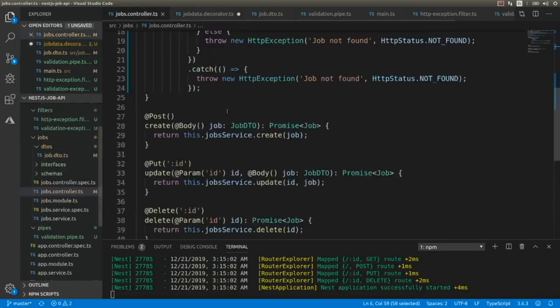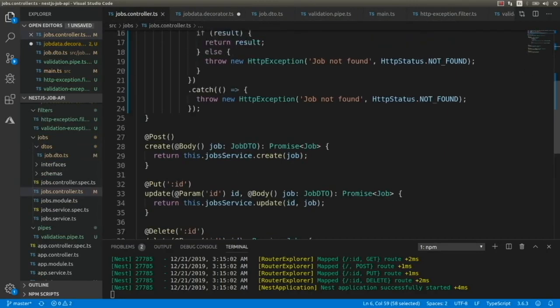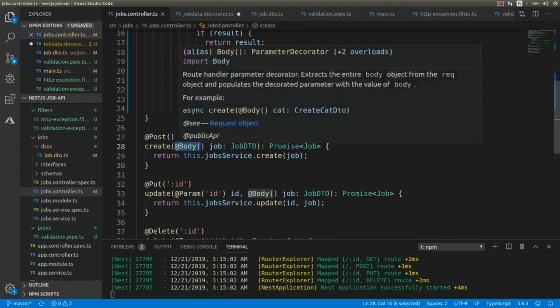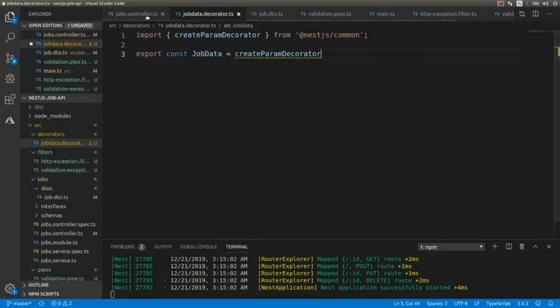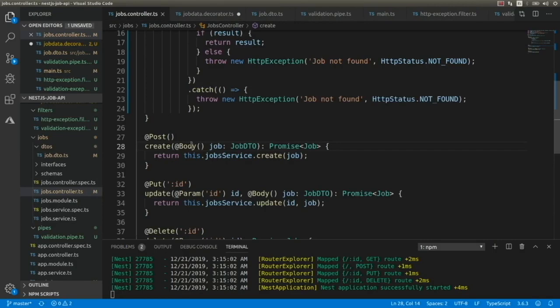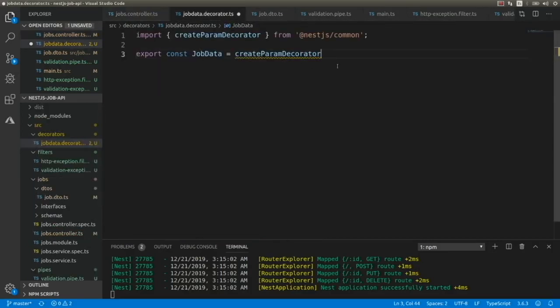Let's go back to the controller. So instead of using @Body as the decorator, I want to use @ShopData. So it's not just a generic body, it's a specific request that I'm going to describe there, right? I'm going to describe this shop DTO data. So let's go back to the decorator, and this function is going to receive an arrow function.